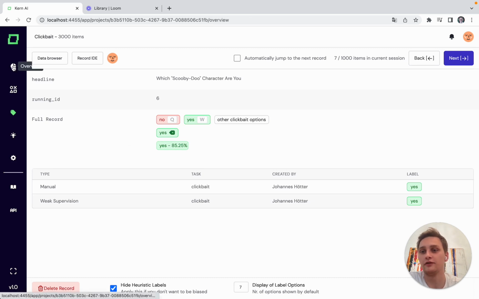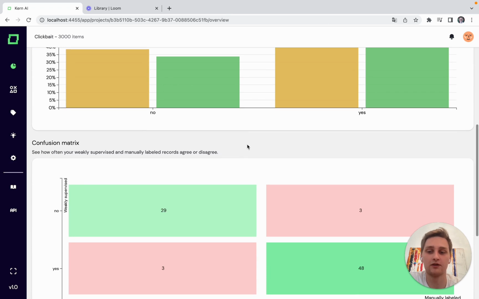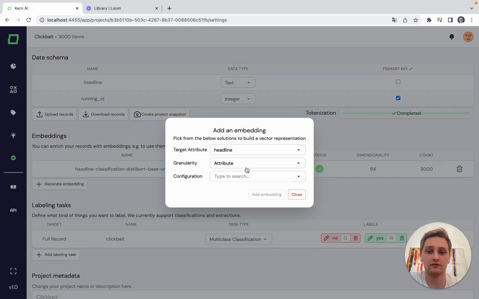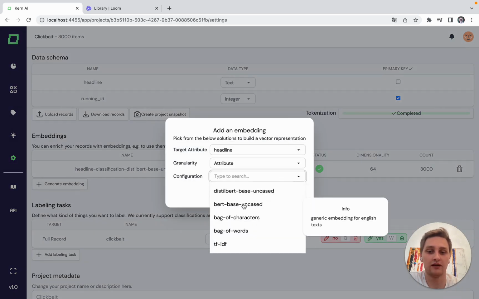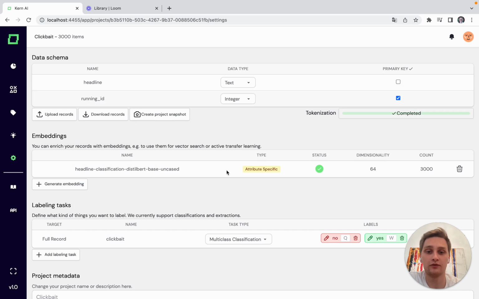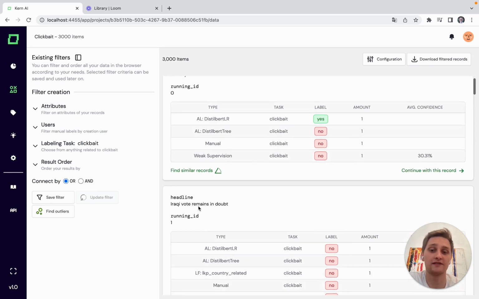You can also head over to the overview page and take a look at the distribution of, for instance, confusion metrics to see where you can continuously improve your data. As I've already mentioned, we are also integrating transformer models like, for instance, distilbert, so you can create embeddings over here, just picking those that you like. For instance, a BERT base uncased would also be possible, also on attribute or token level. And if you do so, you not only gain the power of active learning, but you can also use that data to find similar records.